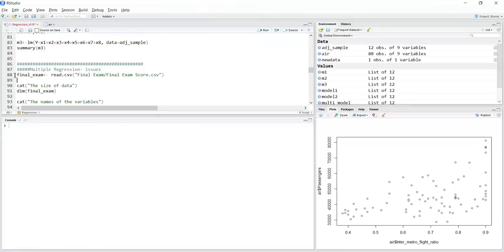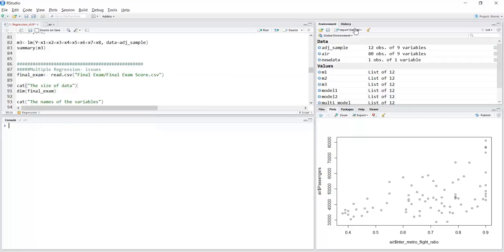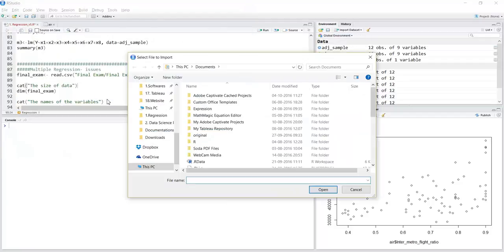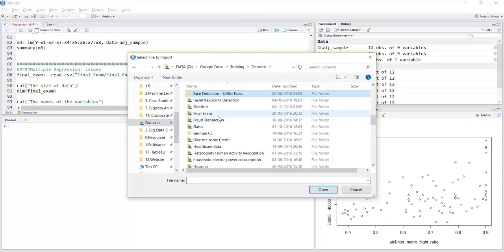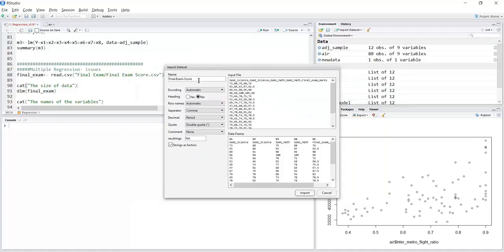So first we need to import the final exam data. Where is this data set? Let us try to get this data. Final exam score data. I want to name this final underscore exam. Be careful, make sure the heading is yes, otherwise if you say heading is no, then the columns will be named v1, v2, v3, v4. Rather we should keep heading yes.